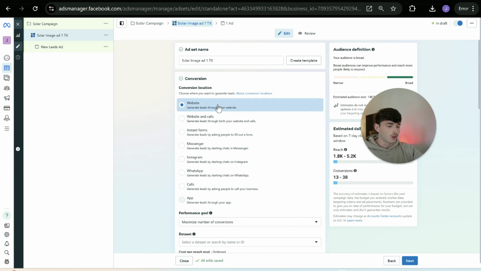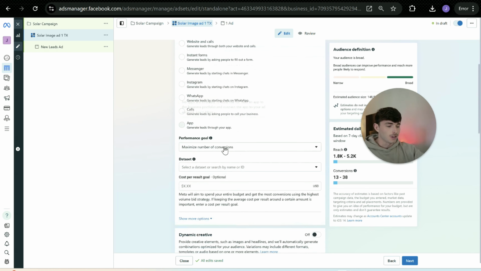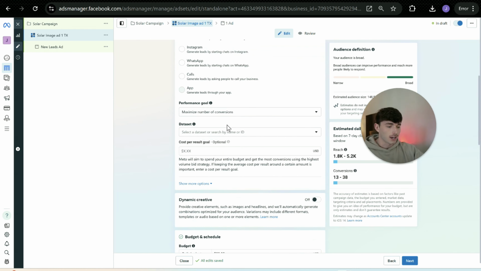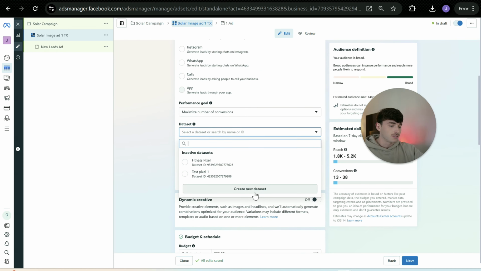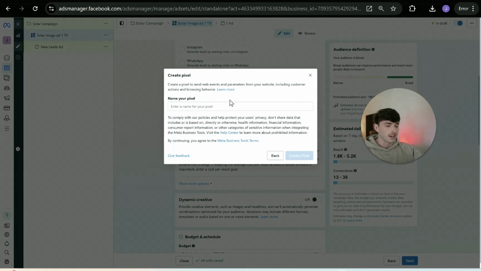What you'll want to do is click website, and you can leave the maximize number of conversions there. Then you'll probably need to set up a pixel for the website, and I'll link a video down below to help you set up the pixel. Basically, you click create new data set, and then name your pixel. Within this, you'll want to set up the events for the pixel.